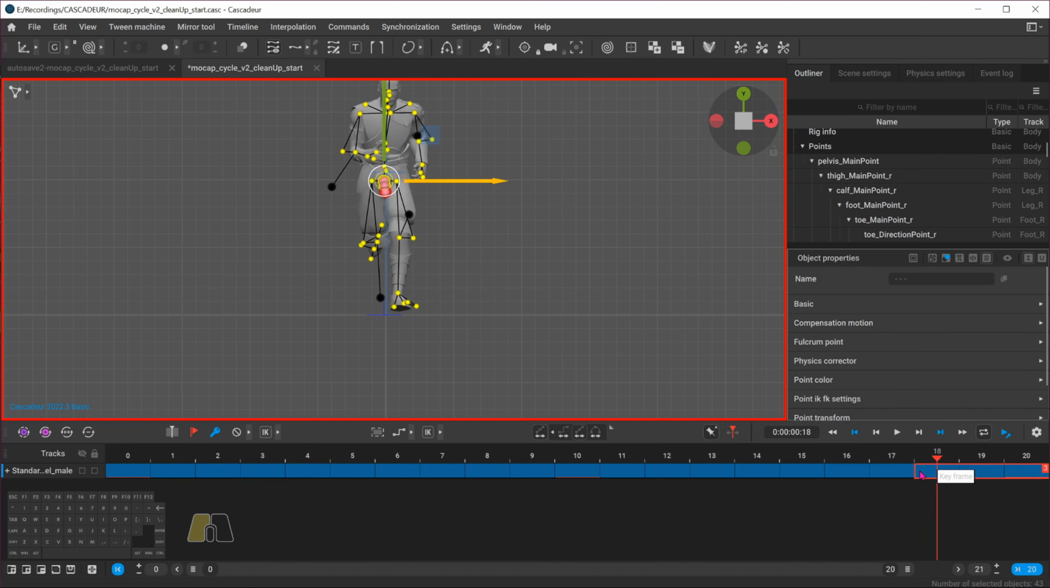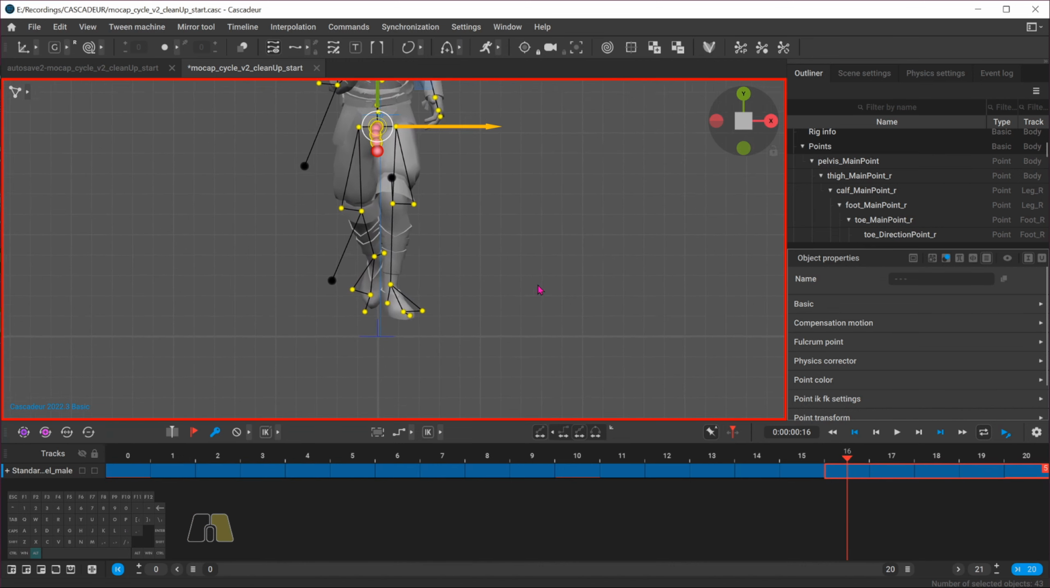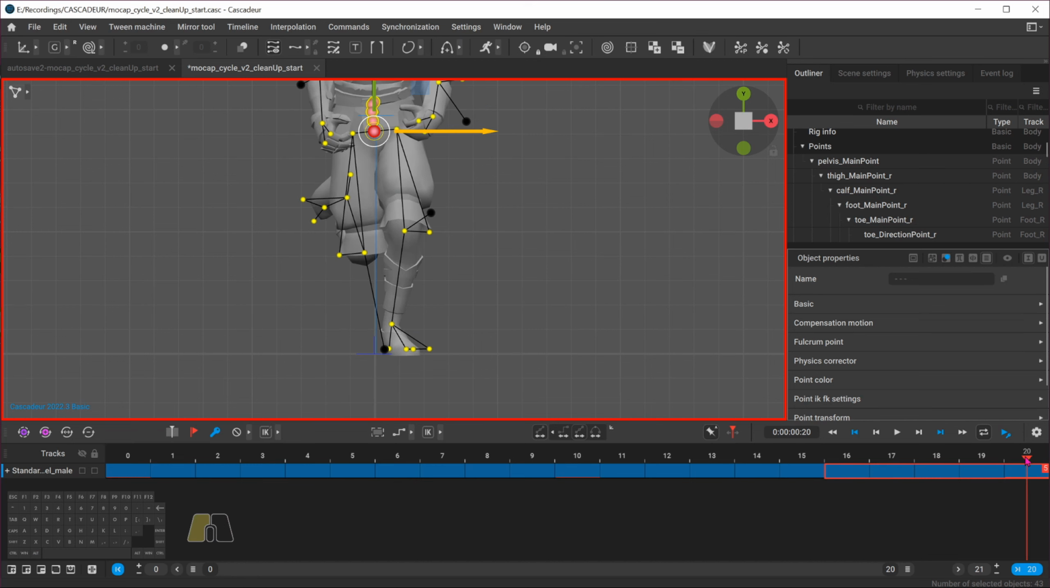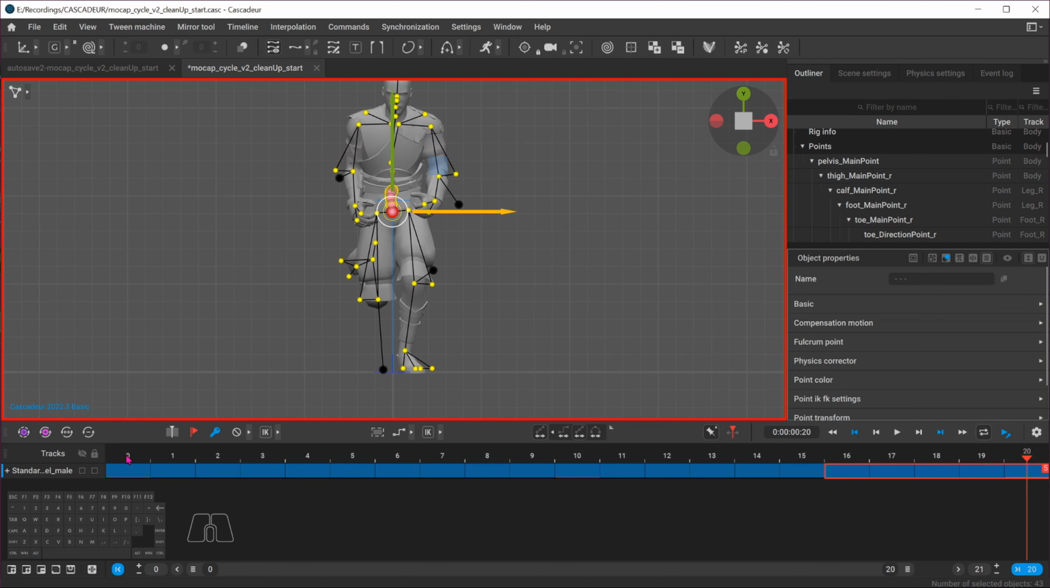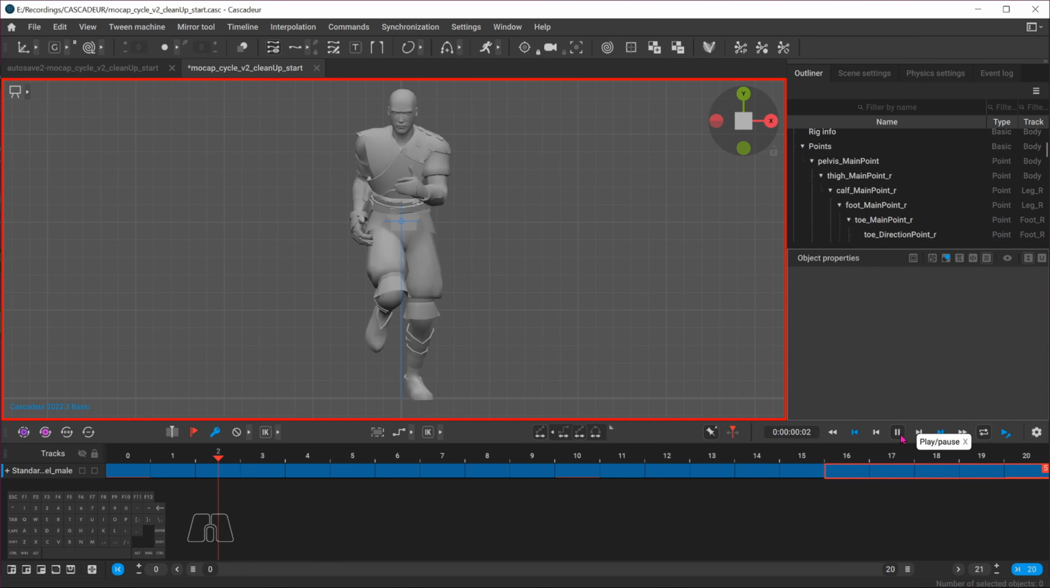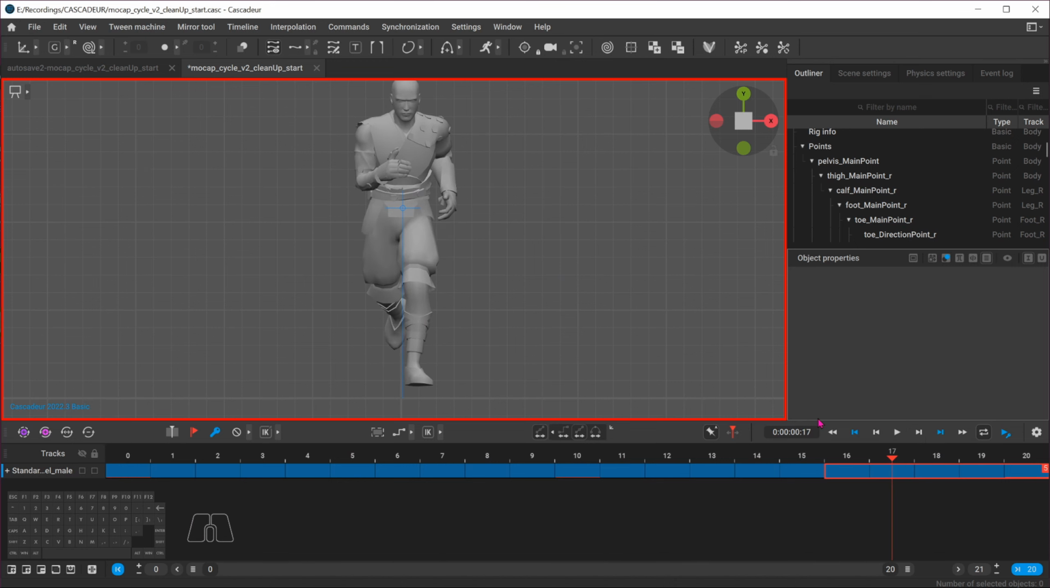Now I'll go to frame 20 and I'll go back to 16, where I know that there's no clipping. Then let's jump back here, and I'll just paste this pose like that. If I go between the first and end frame, I shouldn't see any issues, and then I can go ahead and hit play. All right, there we go.